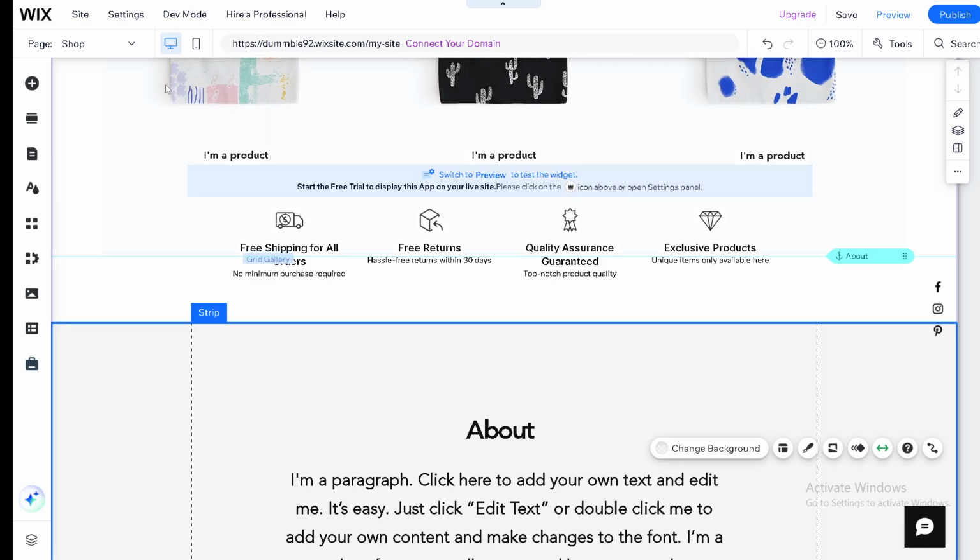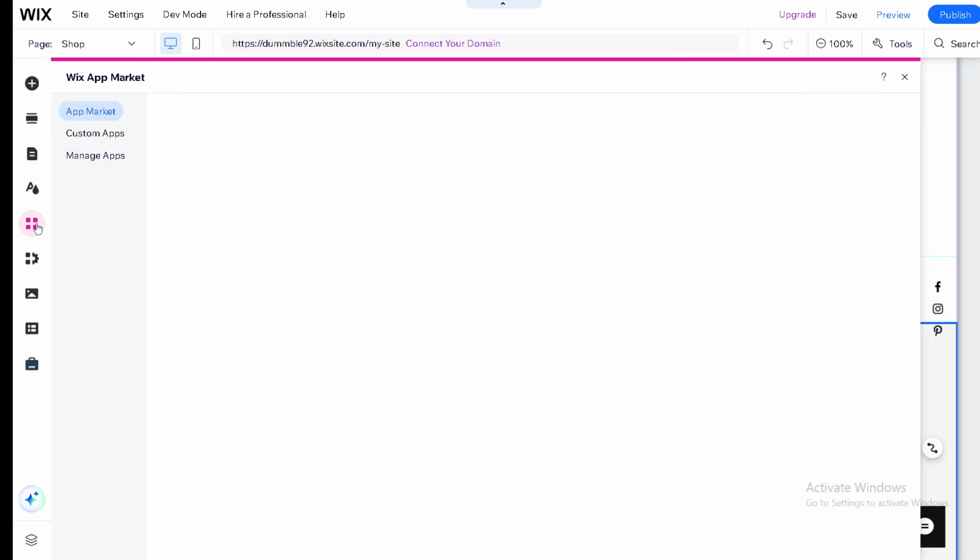To add trust badges, move your cursor towards the left corner of your screen. You'll be able to identify a side menu with various icons. Among these, look for a four-square icon. This icon represents the Add Apps option. As you click on this option, the magic of adding various functionalities to your Wix site begins.